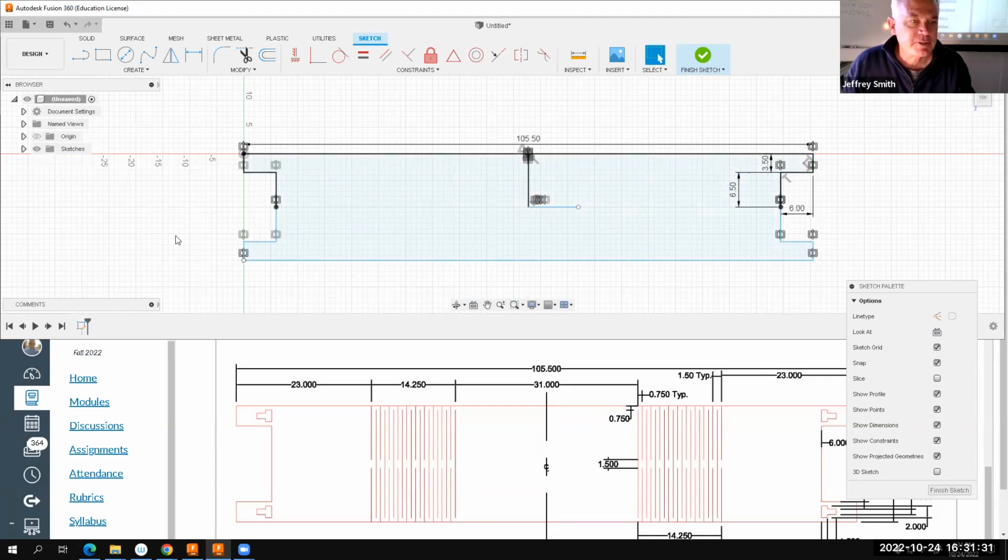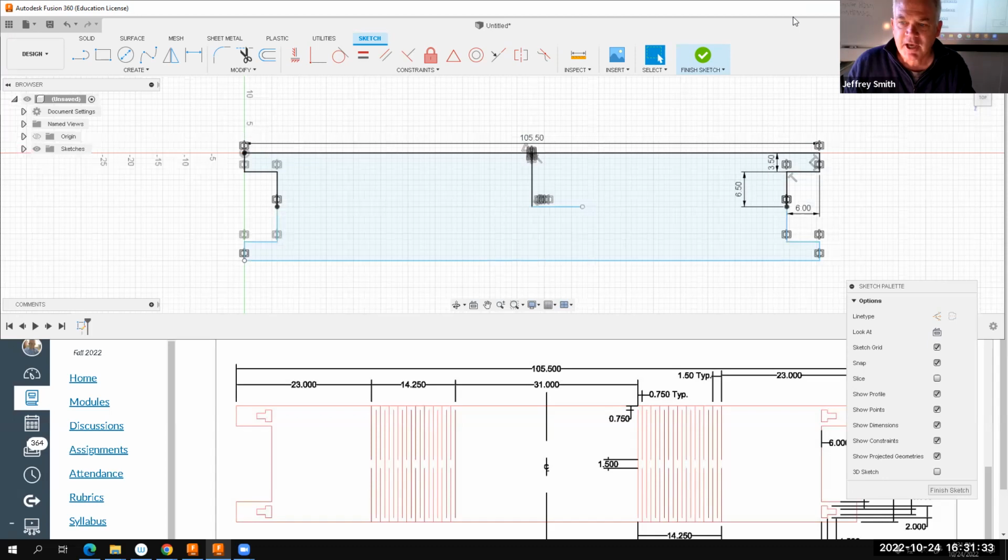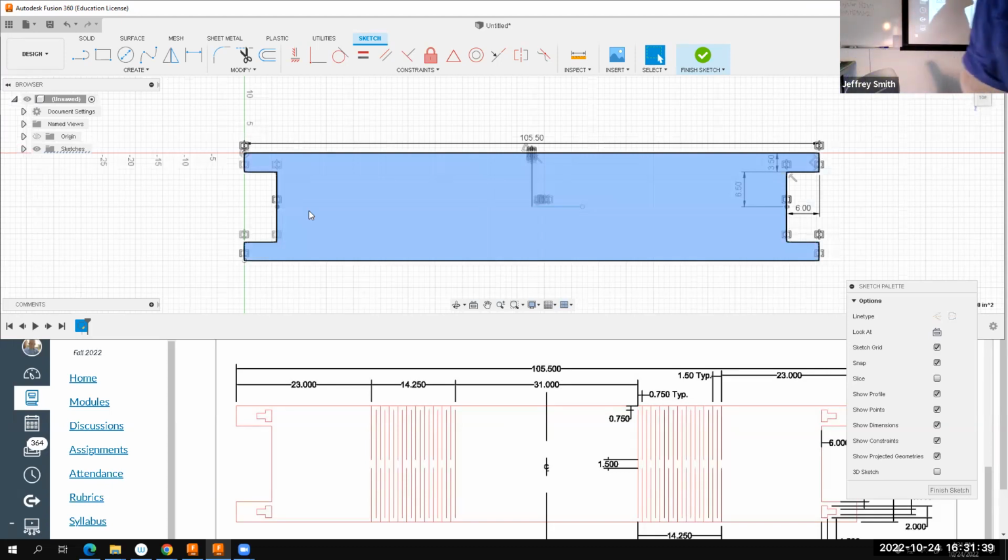So what I have done is, Elena, do I need to hit finish sketch? Because I don't really want to do that yet. So there it is. Because what I still need to do is put all that in before I hit finish sketch, you think? Okay, but it's okay if I leave it as is.